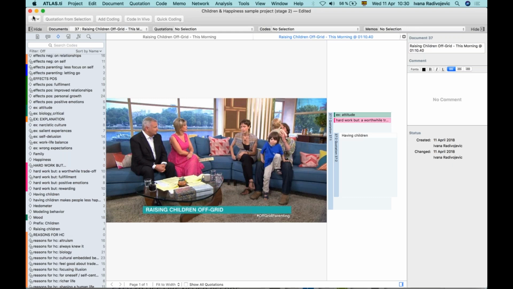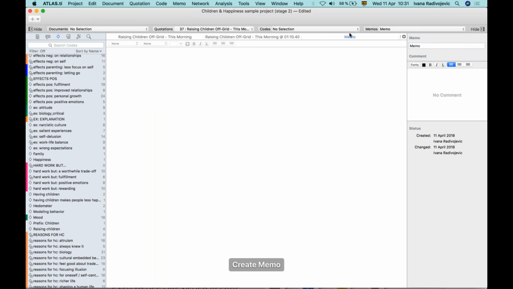To create a new memo, just go to the plus button up here, and we'll click on New Memo. ATLAS.ti has now opened the new memo for us. We have this blank space where we can write and edit our text. Although first of all, I'd like to give this memo a more descriptive name. So I'm just going to go to the inspector panel here. And in this memo, I want to talk about this concept of the hedometer, so what the author mentioned.